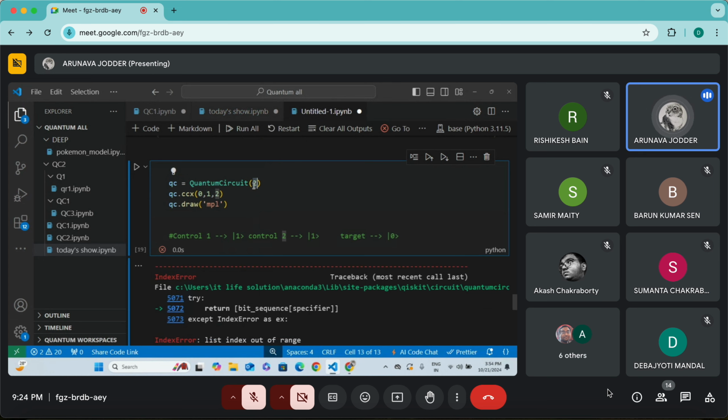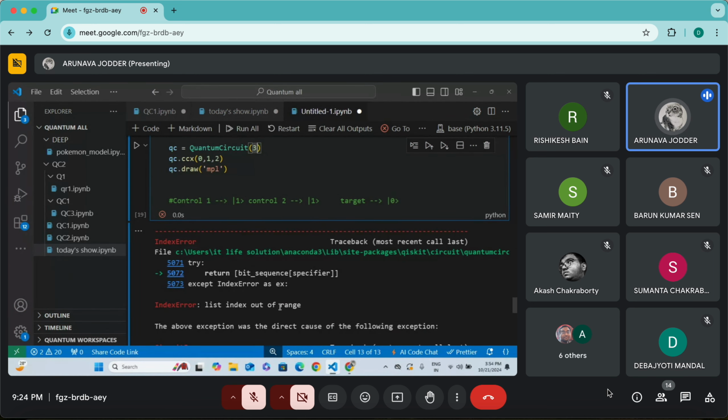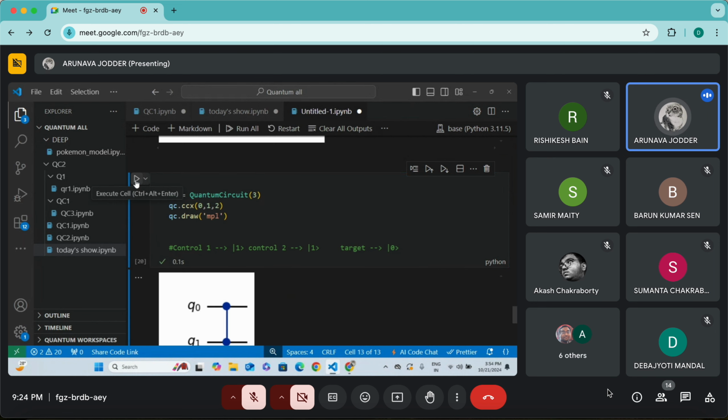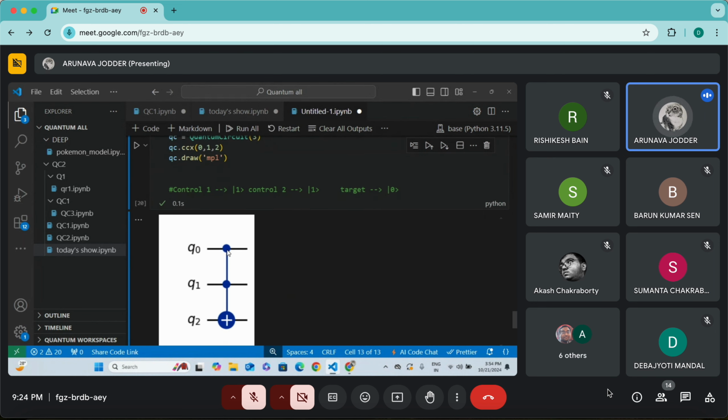This is not a 2-qubit gate. 1, 2, and 3: three qubits are involved in the result, not just 1 qubit. So write it again. That's why we get the error that the list index is out of range. So now do these things and see. We are done.